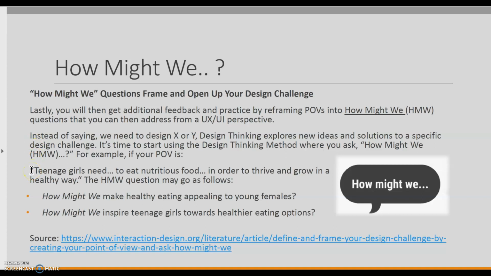If your point of view statement in our Mad Lib format is teenage girls need to eat nutritious food in order to thrive and grow in a healthy way, the how might we question would be, how might we make healthy eating appealing to young females, or how might we inspire teenage girls towards healthier eating options? So as you do your small group assignment, you're looking at the materials that have been submitted. You will do point of view statements, aka Mad Libs, and you will do how might we statements to help further along the development of individual design narratives.